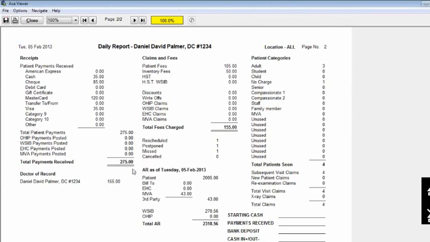Today it happens that he only saw his own patients, so $155 of the money he earned was earned by treating his own patients. But sometimes it might show Laurel, it might show Dr. Pierce down here because Dr. Palmer has treated other people's patients. This has nothing to do with who earned the money. It has everything to do with whose patients were treated to earn this amount of money.